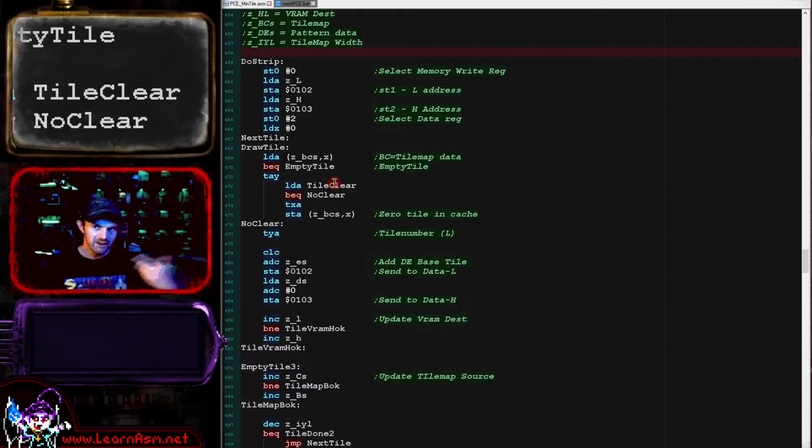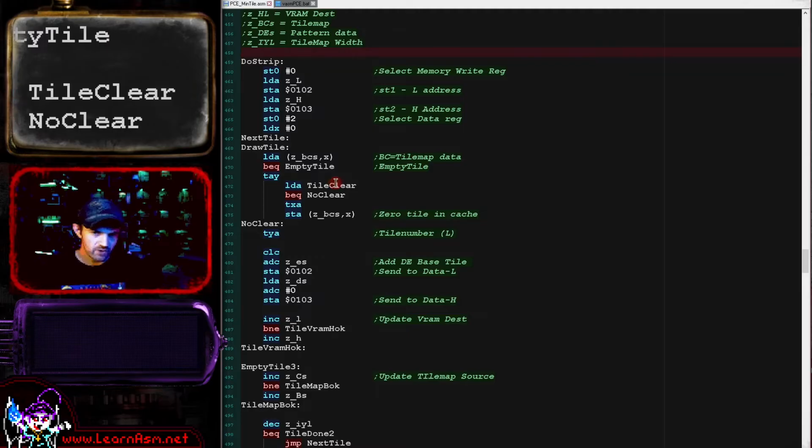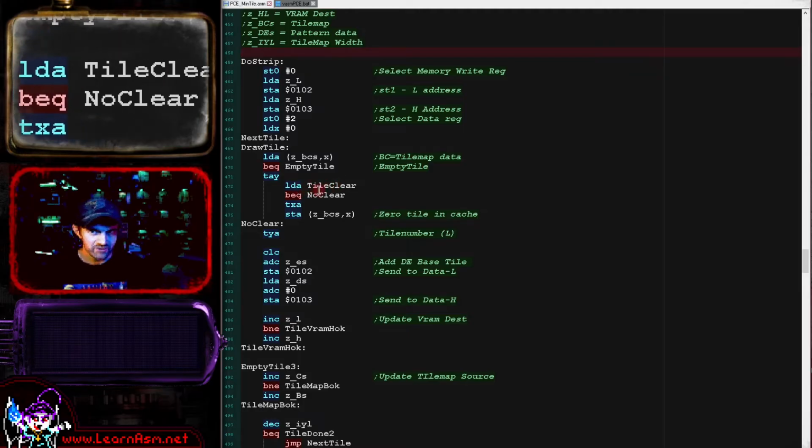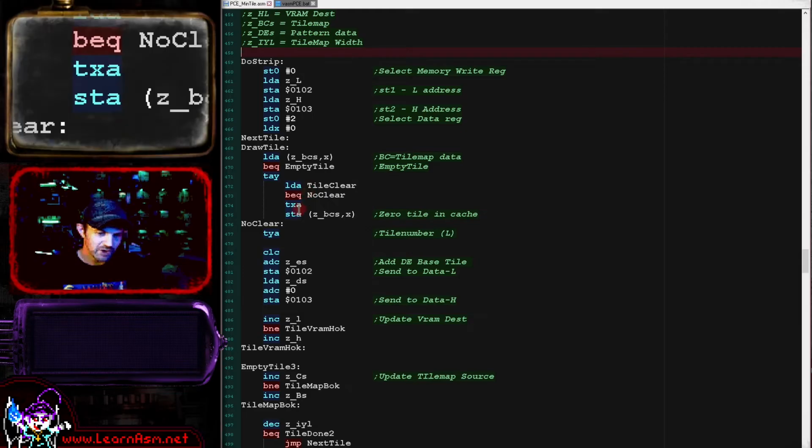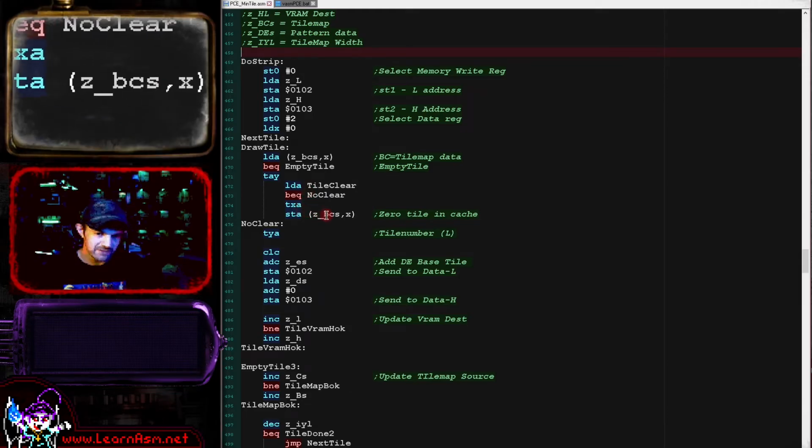Now this is a flag in memory, and this defines whether we actually need to zero the bytes after writing them. If we're working on the background tile map cache, then yes we do. If we're working on the sprites, no we don't. This would be done with self-modifying code on some systems, but we're running from ROM here, so that's not an option. So in the case we're zeroing it, we're transferring X to the accumulator and storing it here.